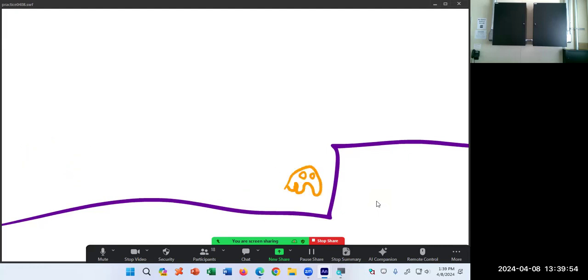And that one is just in the frame. So that you don't accidentally change one of the ghosts.